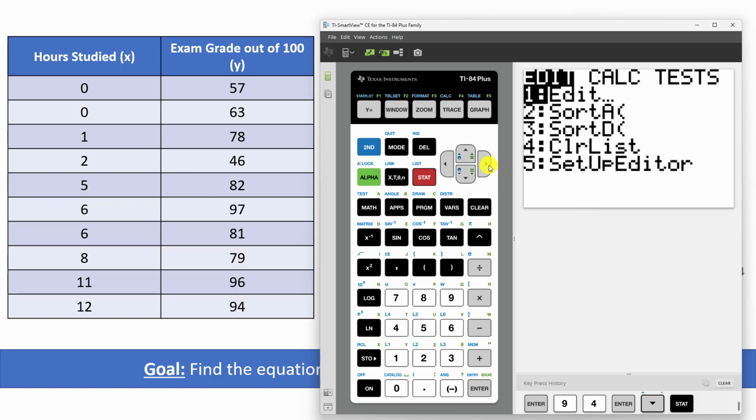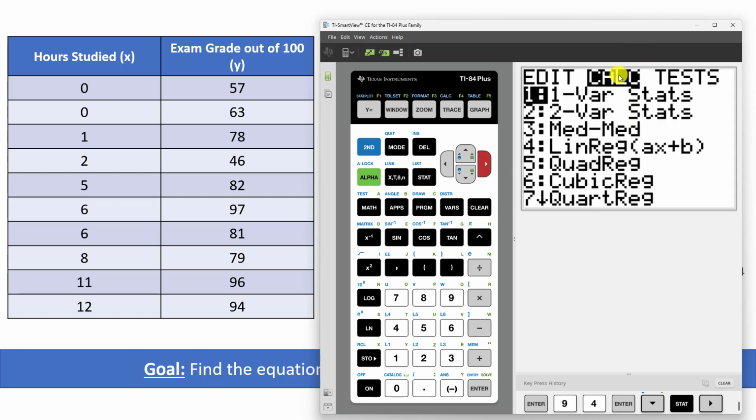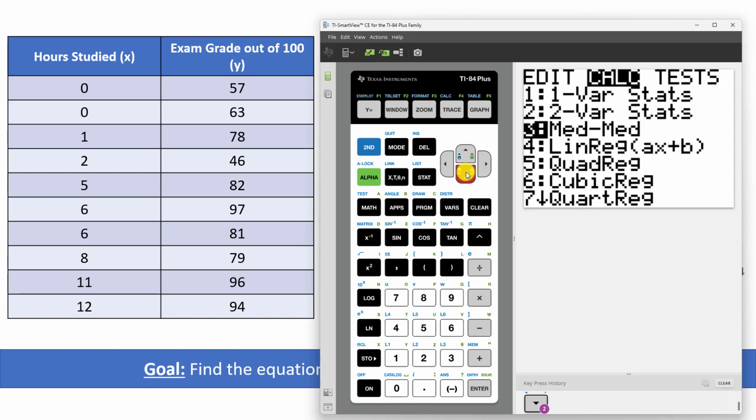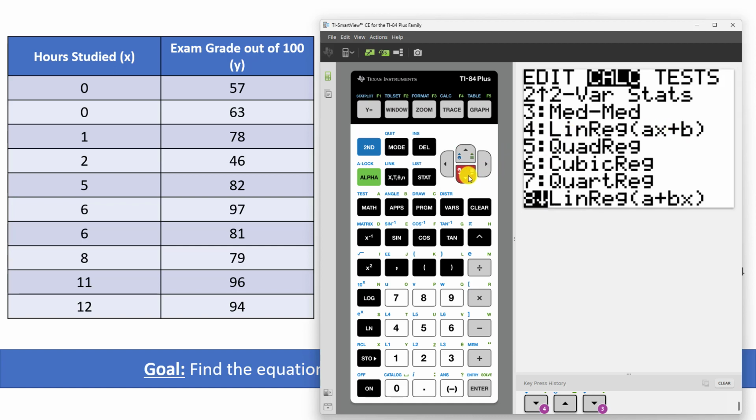We can arrow once over to the right so that we are on the calculate menu. And then there are a couple of different options for linear regression. Note that you will see option 4, which is LinReg ax plus b. That is not the one that we want. So if we go down a little bit further, we will see one that is LinReg a plus bx.